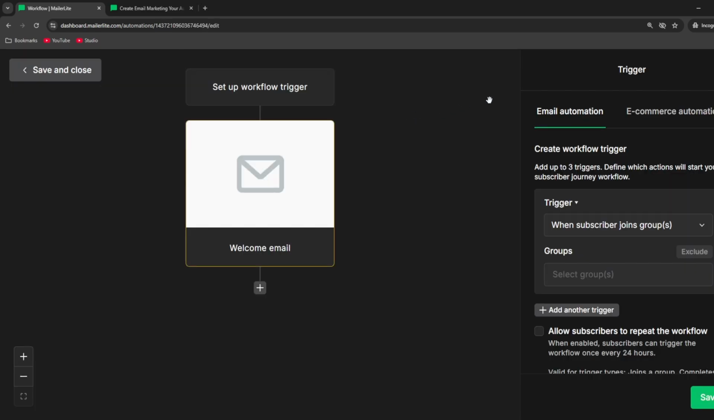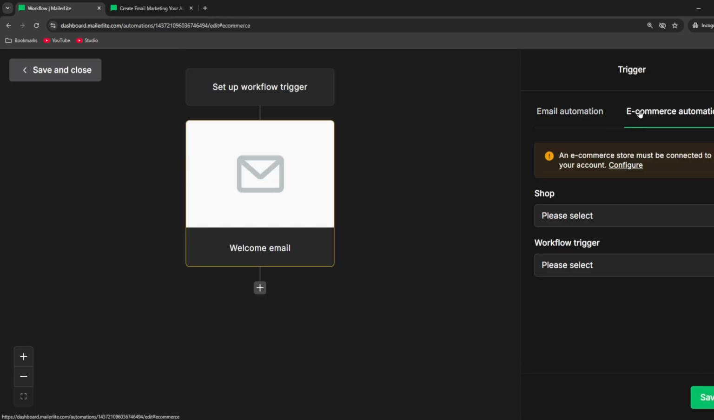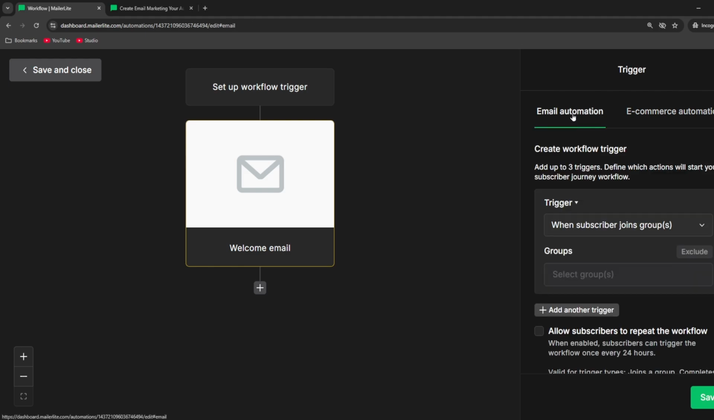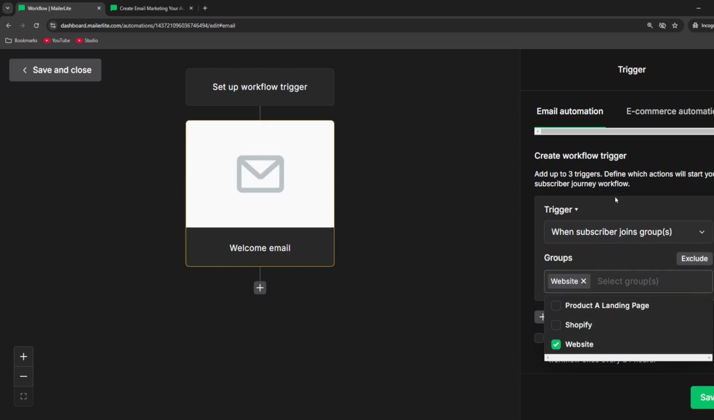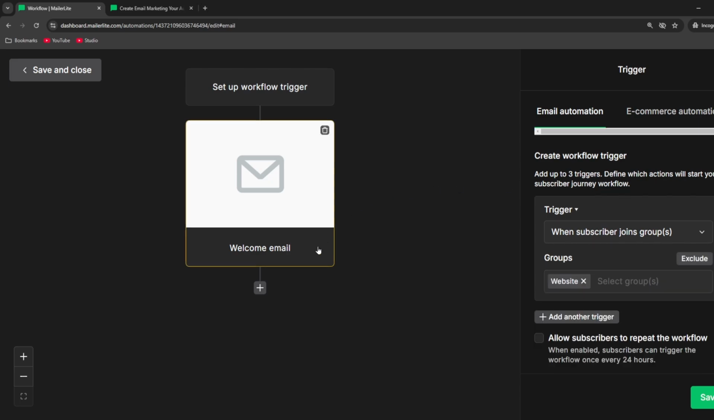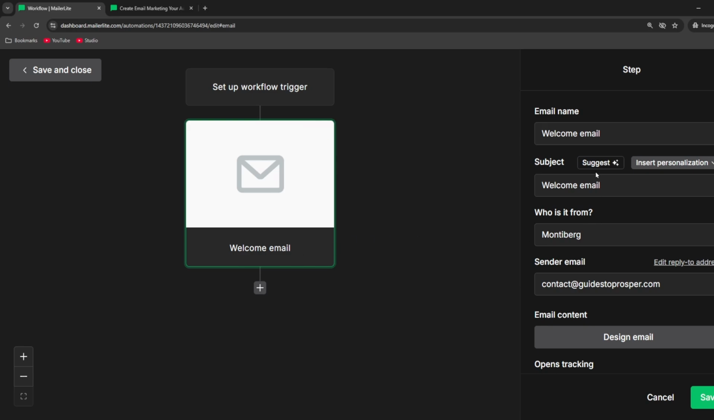Before I start, I just want to show you how to do email automation or e-commerce automation. But we have to connect one if you go that route. You can do it with Shopify or any other kind of store like WooCommerce that you have. We'll stick with email automation. At the top, you have setup. The trigger is when somebody joins a group, and the group we have, we'll go with the website. So when they sign up using our website, they get a welcome email.